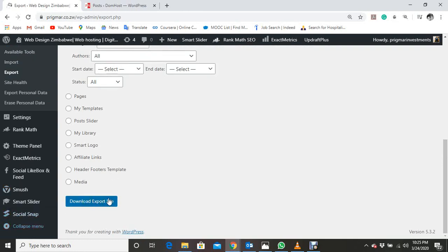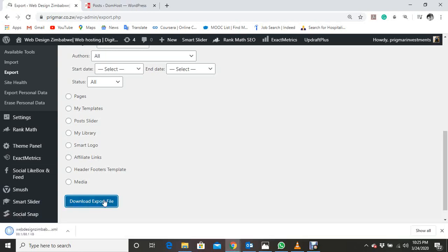As we are exporting it, guys, it will be an XML file. So we are now exporting. You see here it's downloading at the bottom here. Once it's done, we'll move to the other side. Okay, so now it seems it's done.